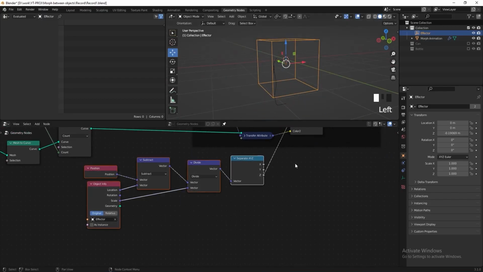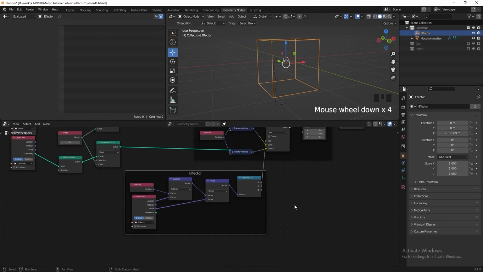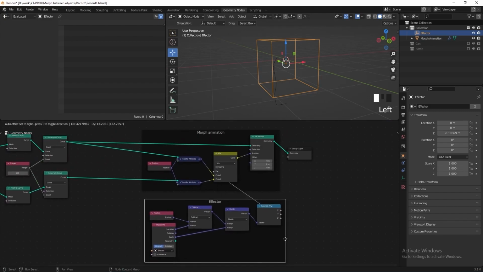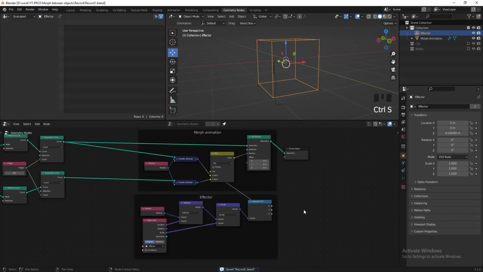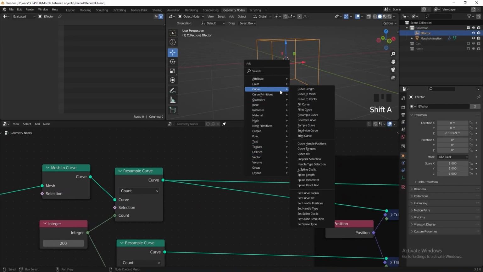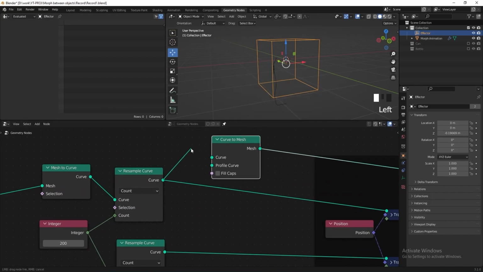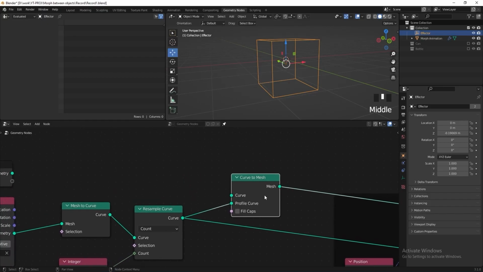Okay, now let's frame all the nodes here. Name it Effector. Let's put the Effector section under the Morph Animation. Next, we can start to convert the curve line to mesh. So to do it, let's add a curve to mesh node after the resample curve. Connect the resample curve to profile curve. Then add a curve circle to the curve.